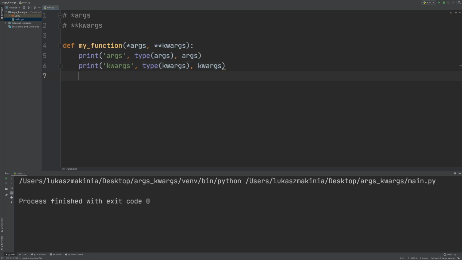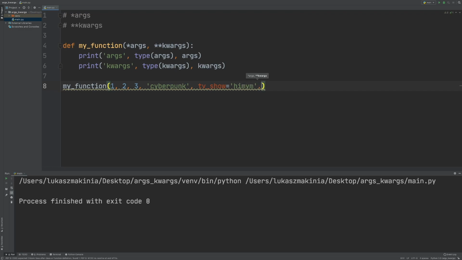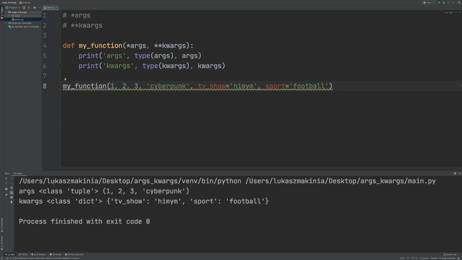Right now we can call this function. So I'm going to execute it over here. First, I'm going to pass in arguments. So maybe let's pass in 1, 2, 3, and maybe cyberpunk, something like this. And then I'm going to take care of the keyword arguments. So here I'm just going to set the TV show and assign to it How I Met Your Mother, and then I'll do the same for the sport, and here I'm just going to type football. Now I'm going to run this function, and here are the results.